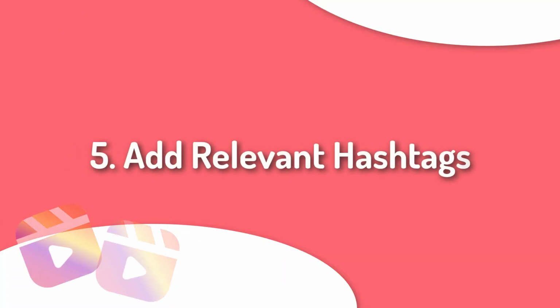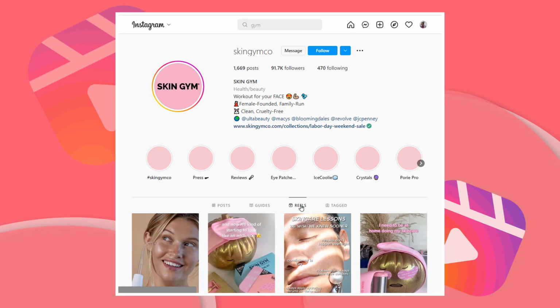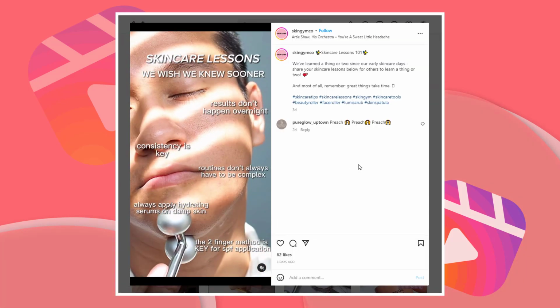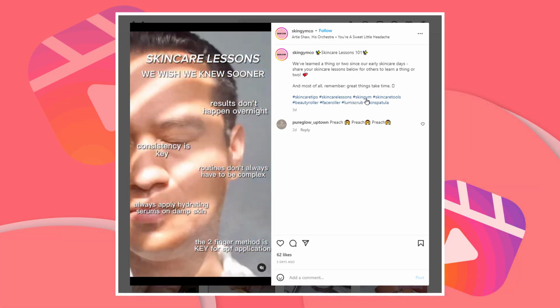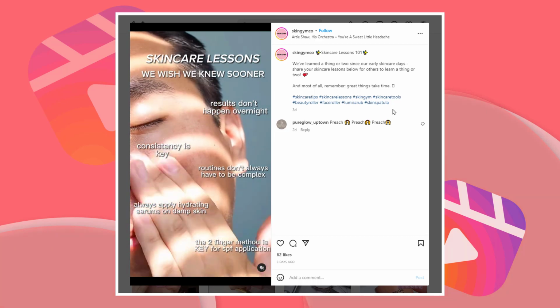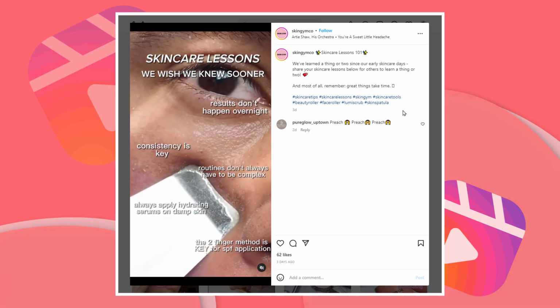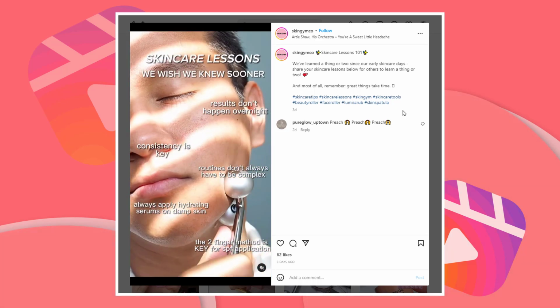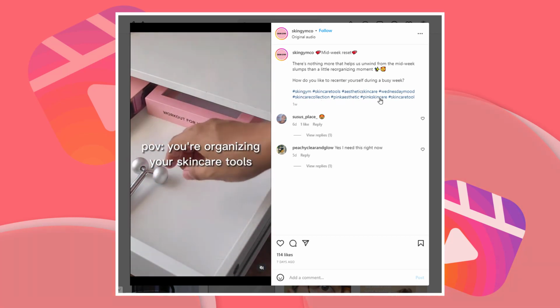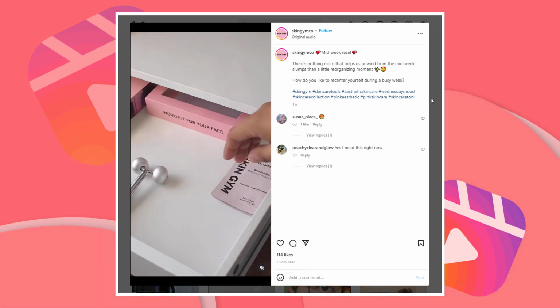Moving on to number 5. Add relevant hashtags. Another excellent way to increase views on your Reels is to use relevant hashtags. By adding targeted hashtags to your Reel, you increase the chances of more users watching your Instagram video. Make sure to add a maximum of 10 hashtags only. Anything more than that can be considered as spam by Instagram's algorithm.